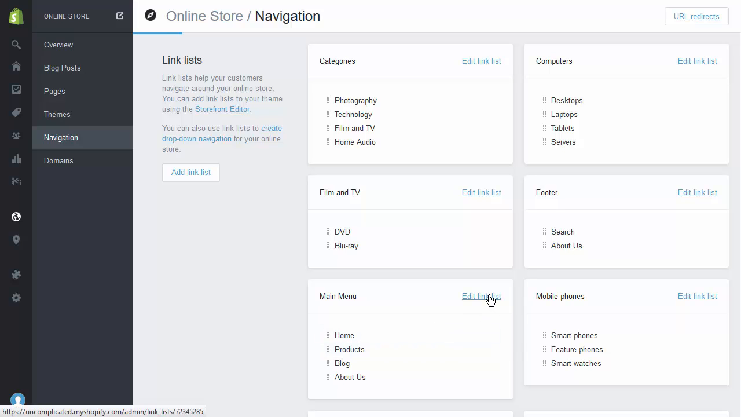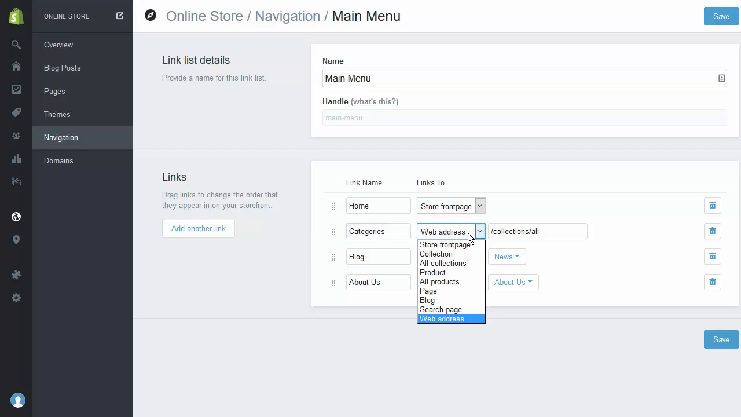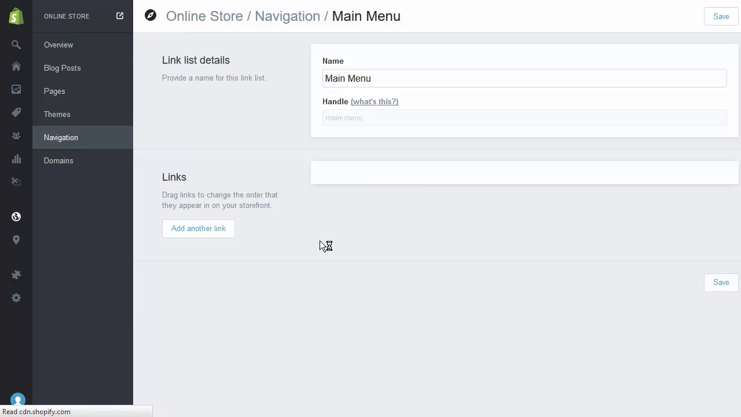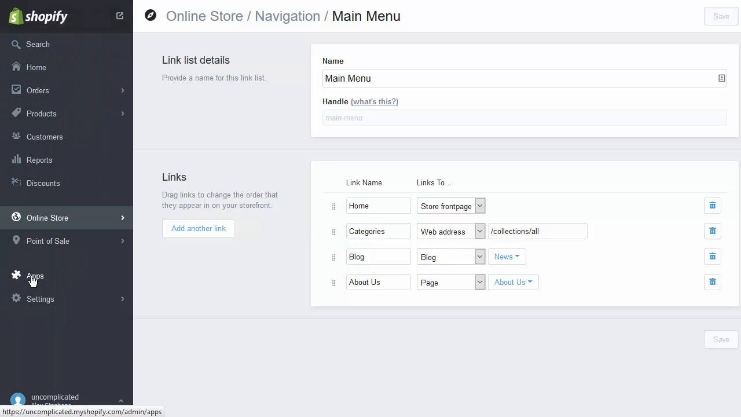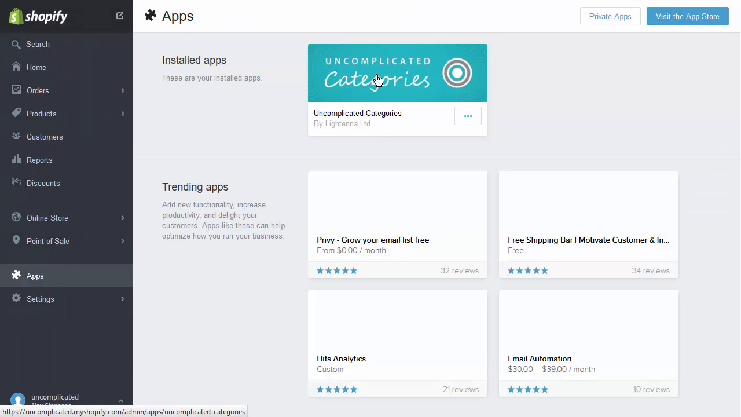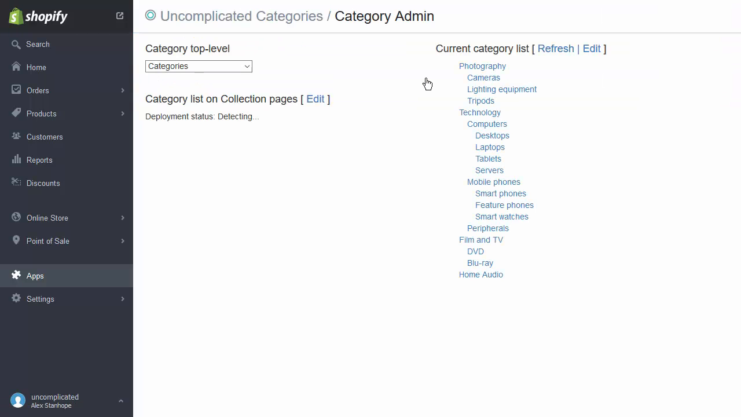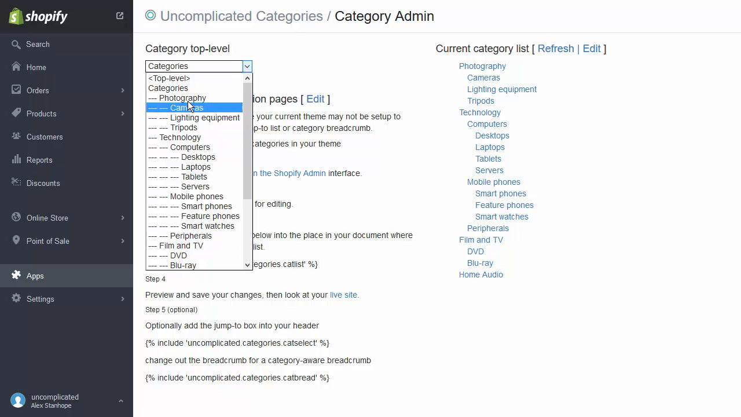What I'm going to do now is change the main menu so that instead of using products, it actually uses categories, and I'm going to make it refer to that collection. That's fine, because it's the link name that's important here. So what Uncomplicated Categories will now do, if I go into Apps, Uncomplicated Categories, is allow me to select the root of my category tree. That hasn't changed. This category tree is still descended from categories. These are the categories I want to show on the site.